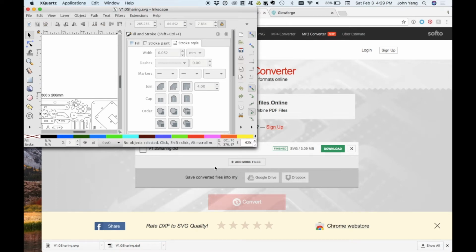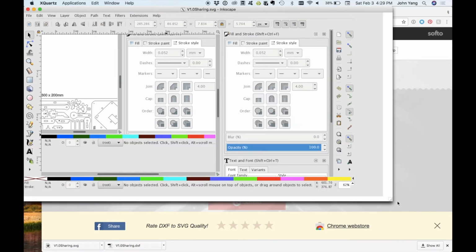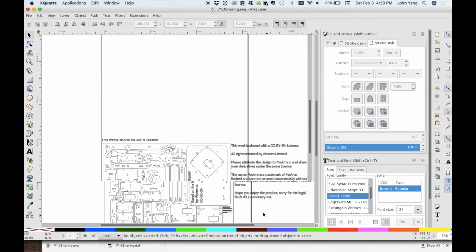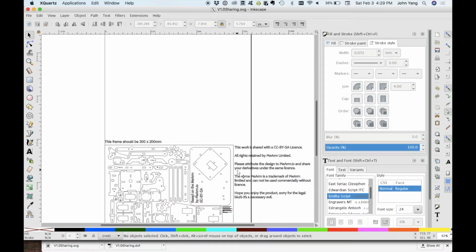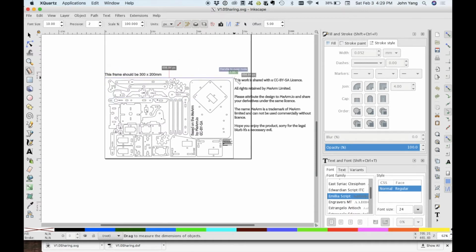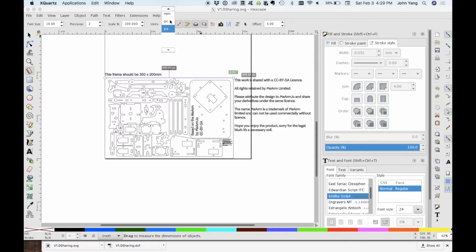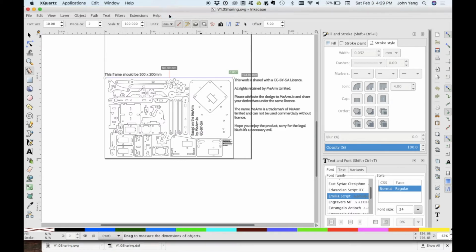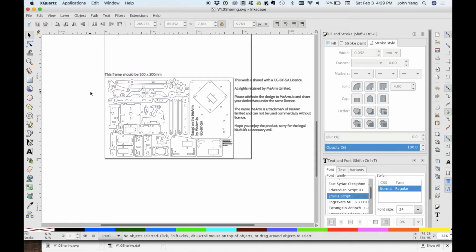So this file has a very handy scale. It has some text saying that the frame should be 300 millimeters by 200 millimeters, which is essentially 8 inches by 12 inches. But I'm just going to do a quick measure to make sure what the converted file is showing. And as we switch over to millimeters, it is showing that it is 184 or something like that millimeters.